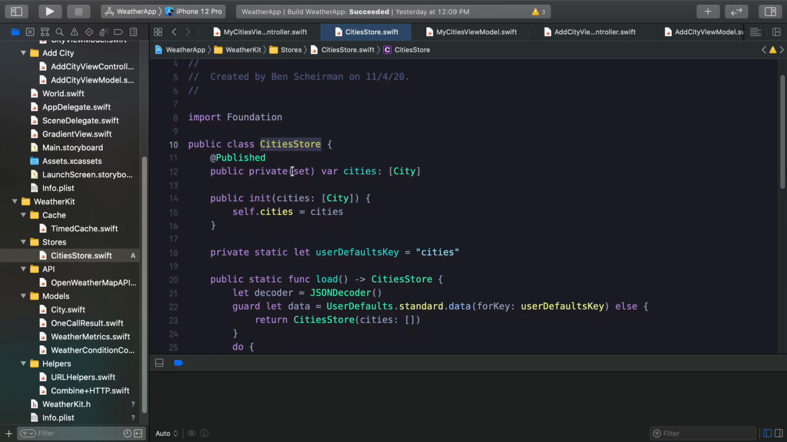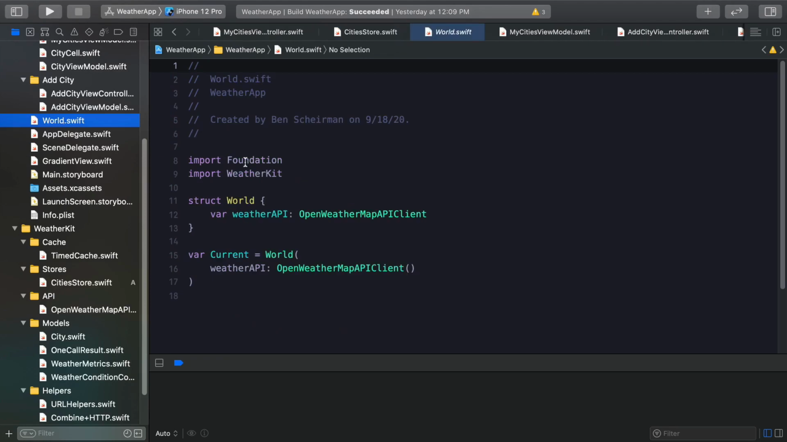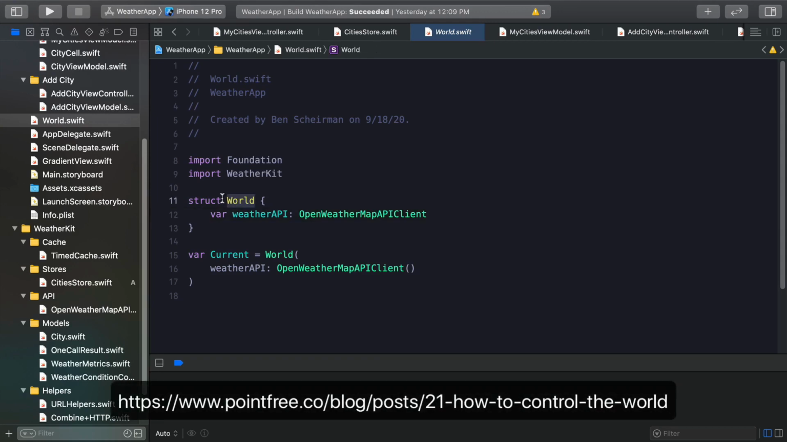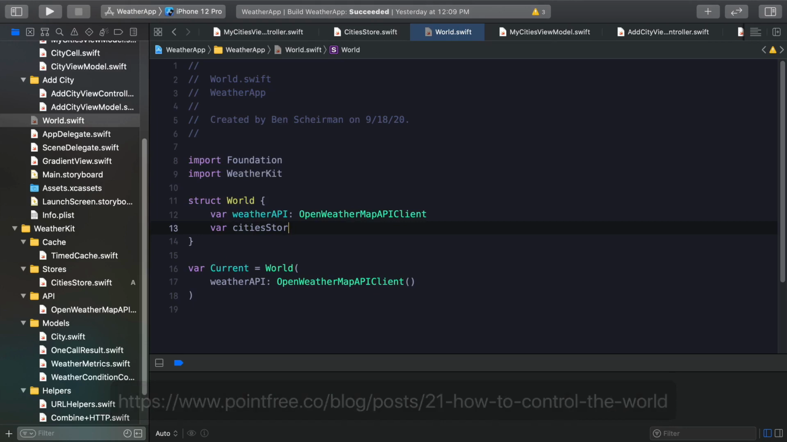Okay, so now the question is, how do we get access to this throughout our application? And I've chosen a pattern that I've been using more and more lately, which is to have all of your dependencies and services and things like that, rather than making them all shared everywhere, attached onto a struct that I'm calling world. And this is a technique that I learned from Steven Sellis, which I will link to his talk where he introduced this pattern.